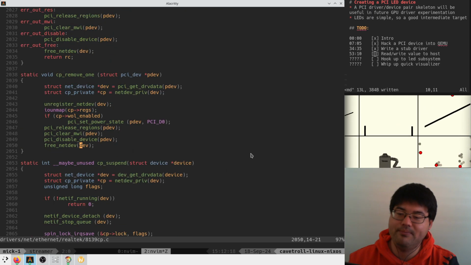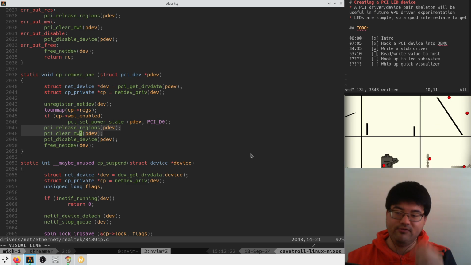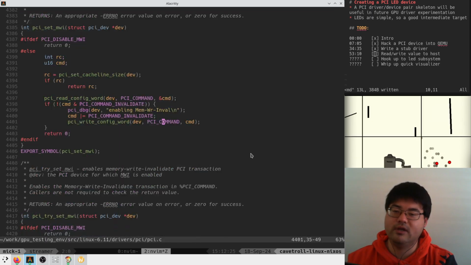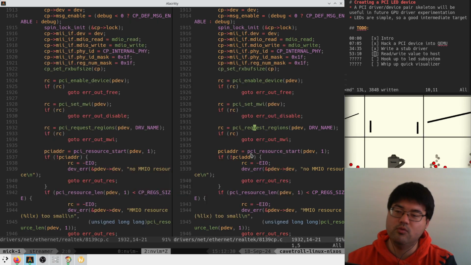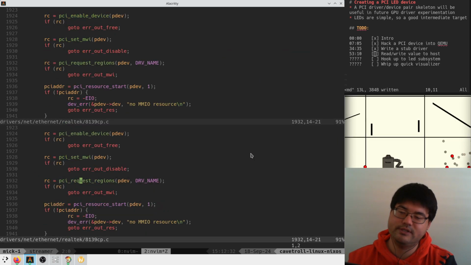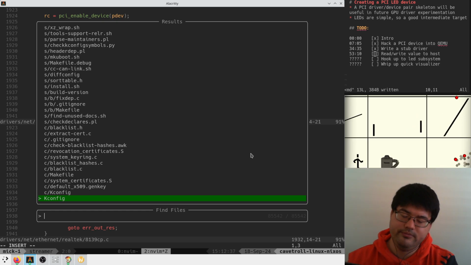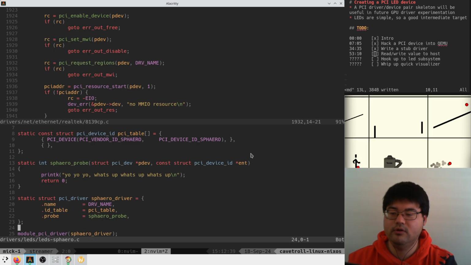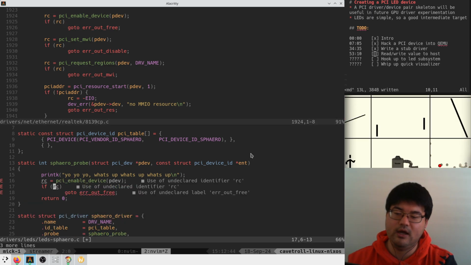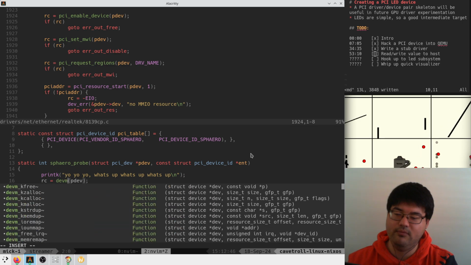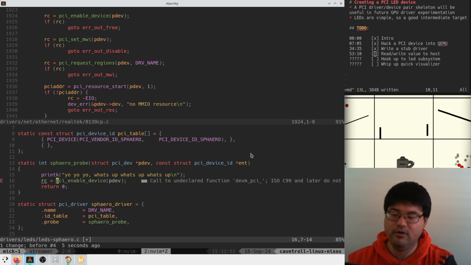And then do they unmap this stuff on remove? They do release the regions and clear MWI and disable the device and stuff. Okay. So I wonder if there are devm handles for this. That'd be kind of cool. That would be very cool. So let's go to, what am I looking for? Sphero. So let's do, at the very least, enable device. And what would be cool is, is there a devm PCI enable device? Damn, would have been cool.